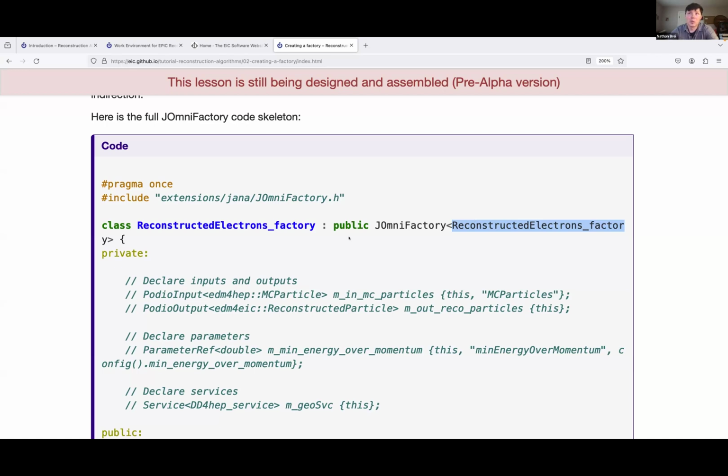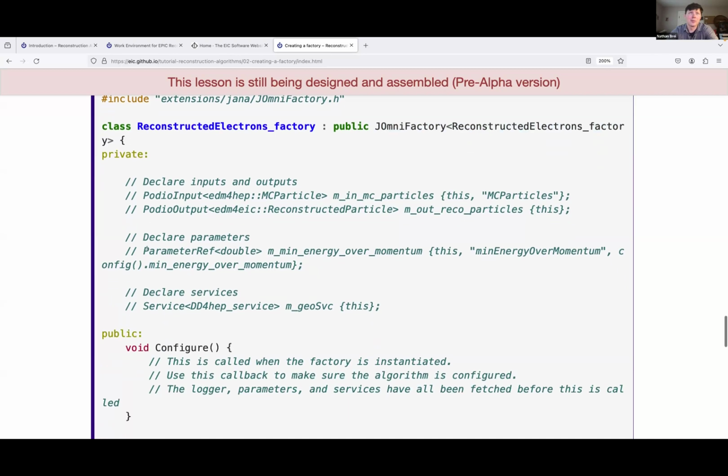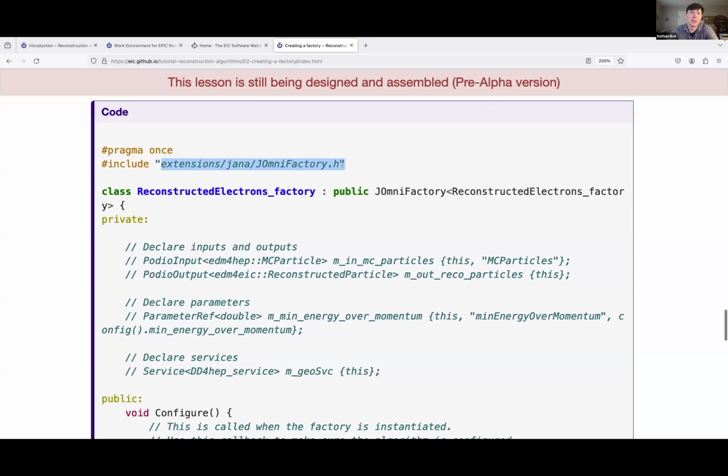But you don't really have to worry about it. You literally just have to type this and it'll work. So this is a skeleton for an Omni factory. As you can see, Omni factory lives here under extensions, Jana Omni factory, and then we just inherit from it.